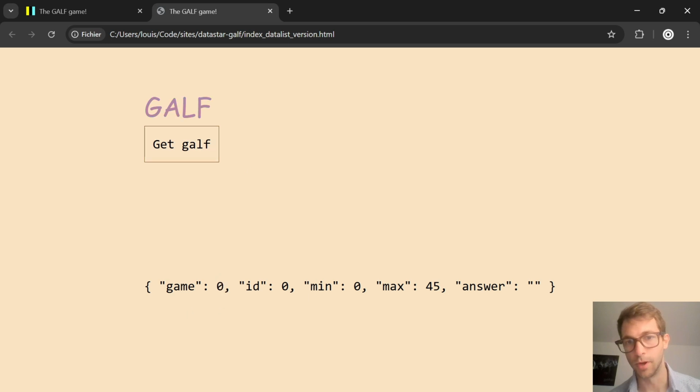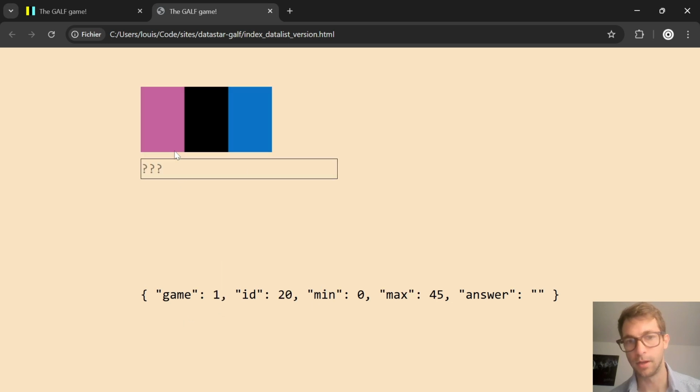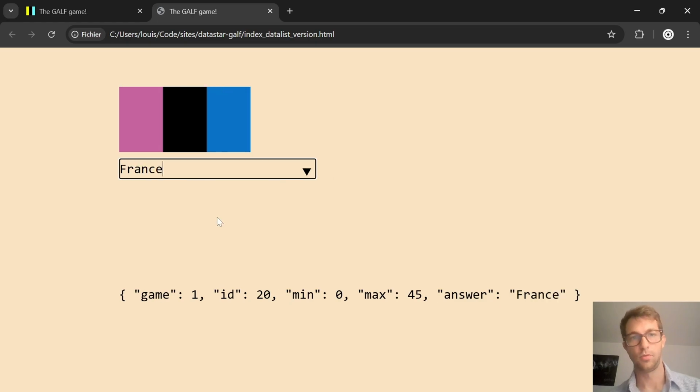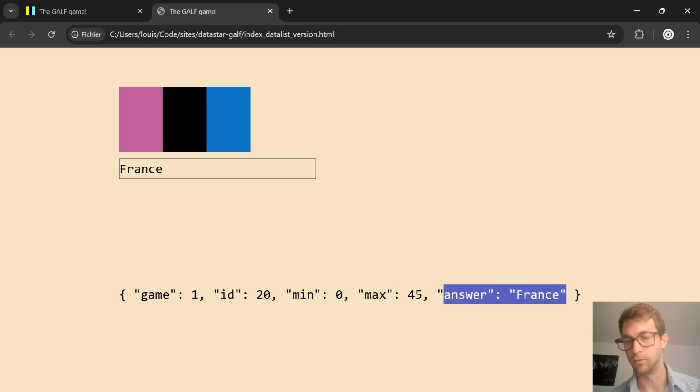Game equals 0, ID equals 0. I click on get Galf. Game switches to 1, and a random ID of 20 was selected. Now, what flag is this? Looks like the French flag, the white in the middle. You see that my answer was bound to my input.